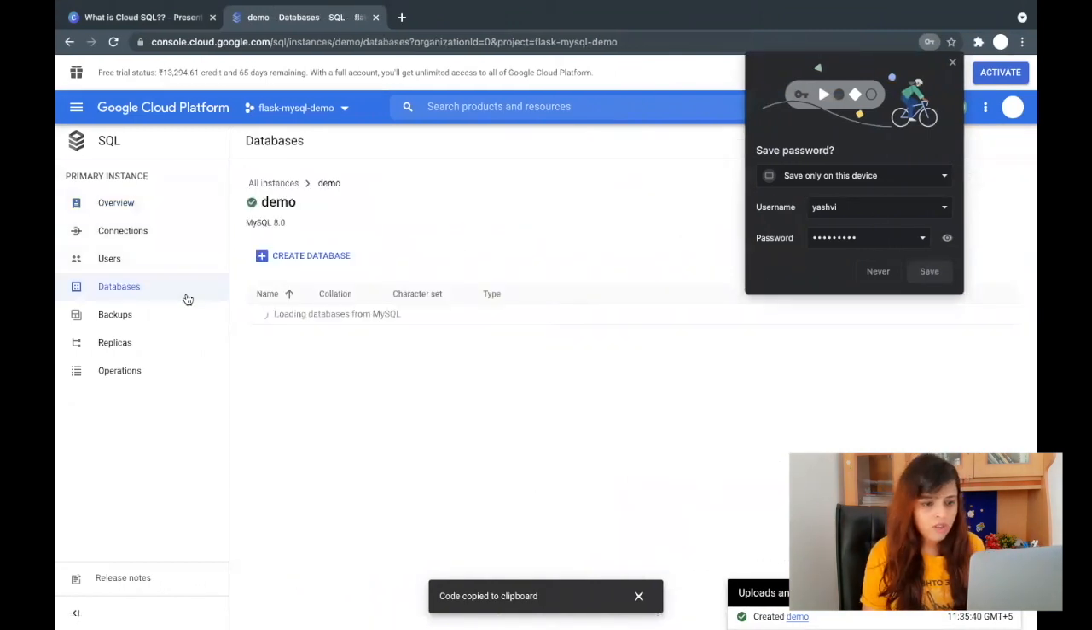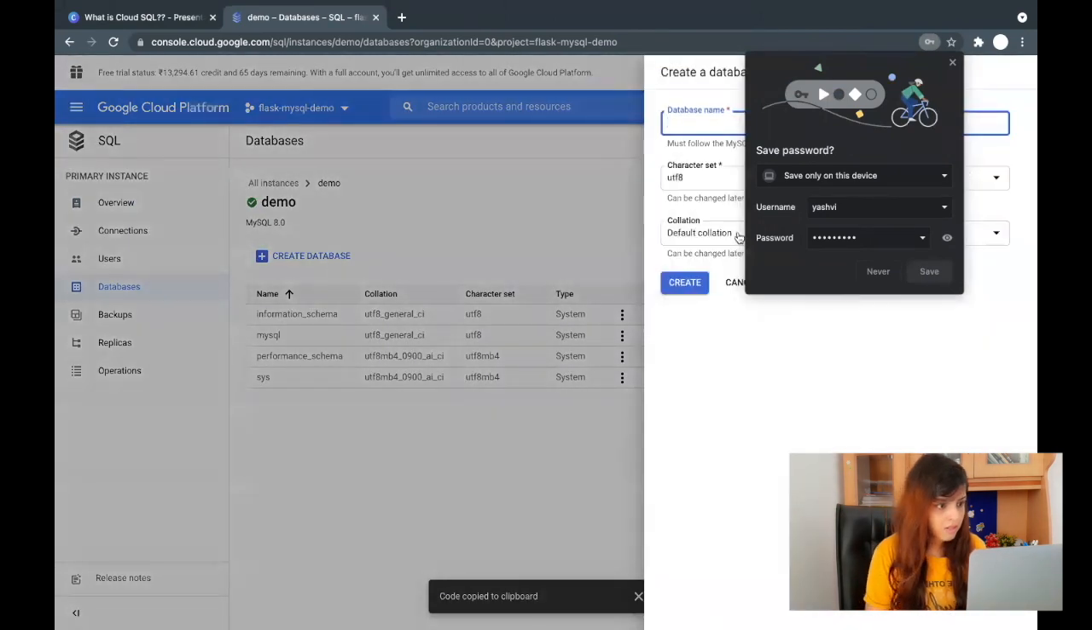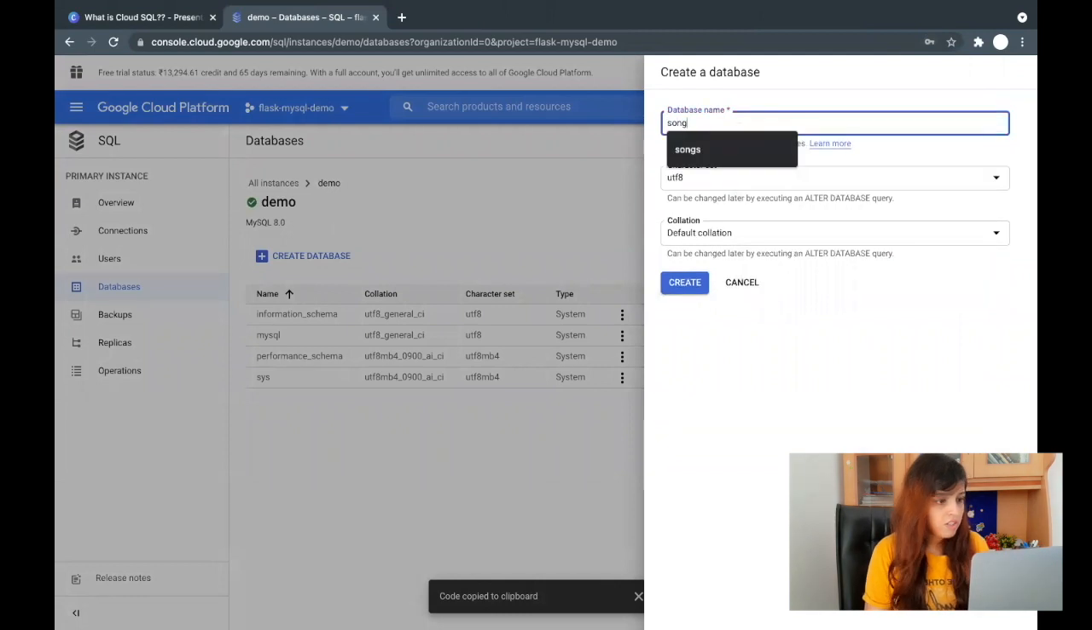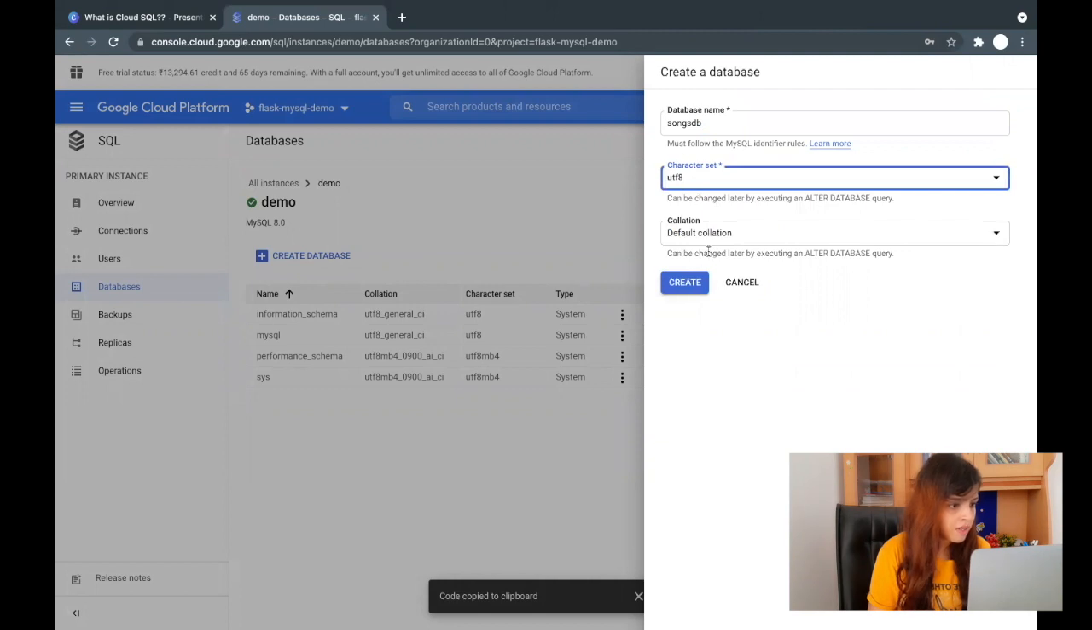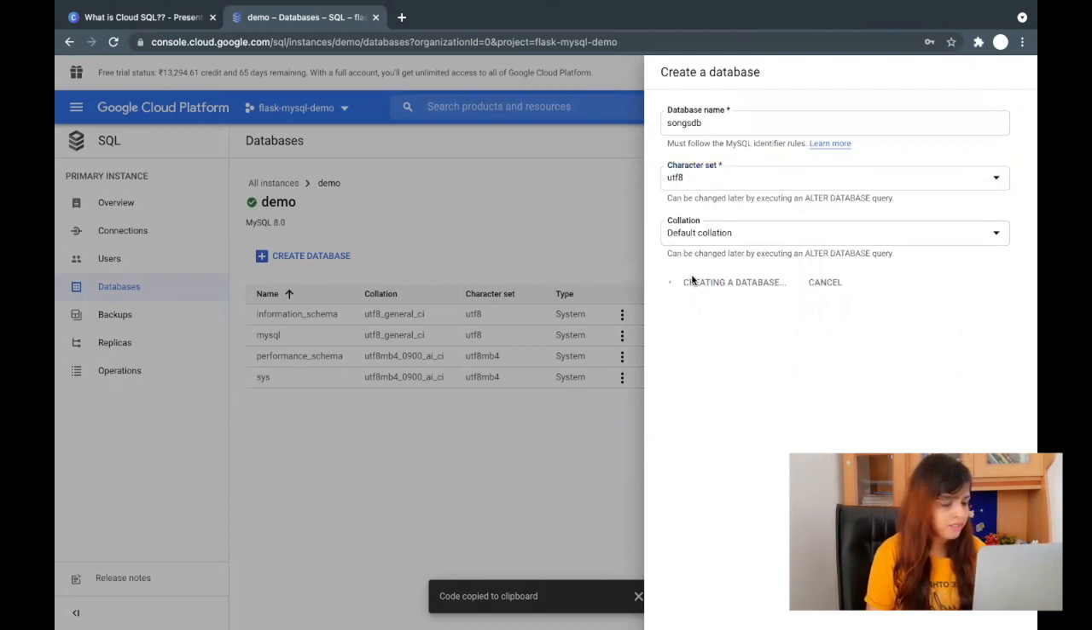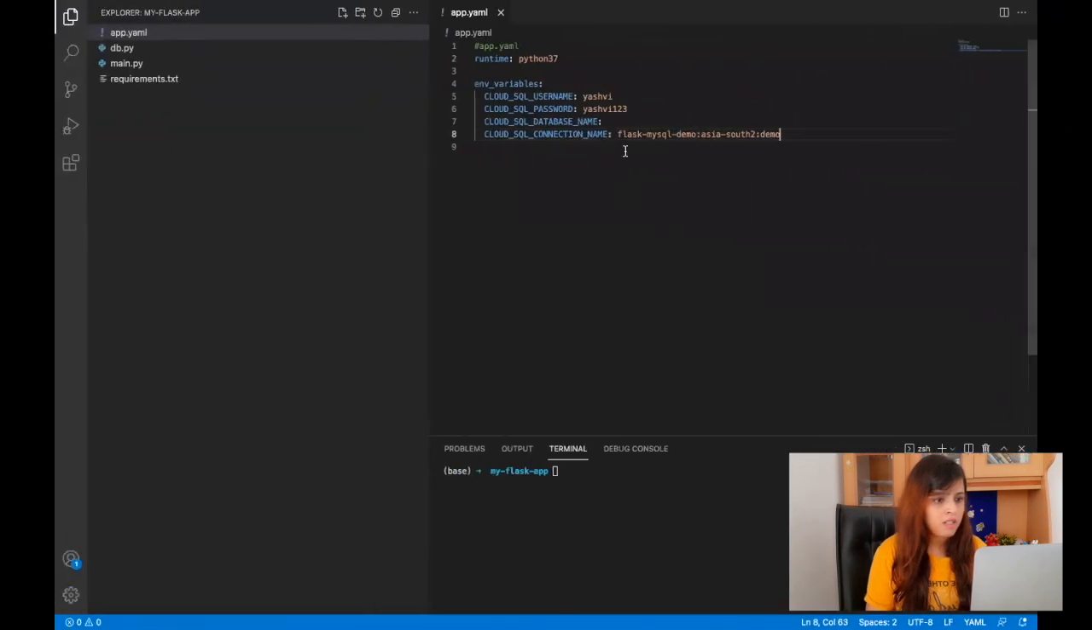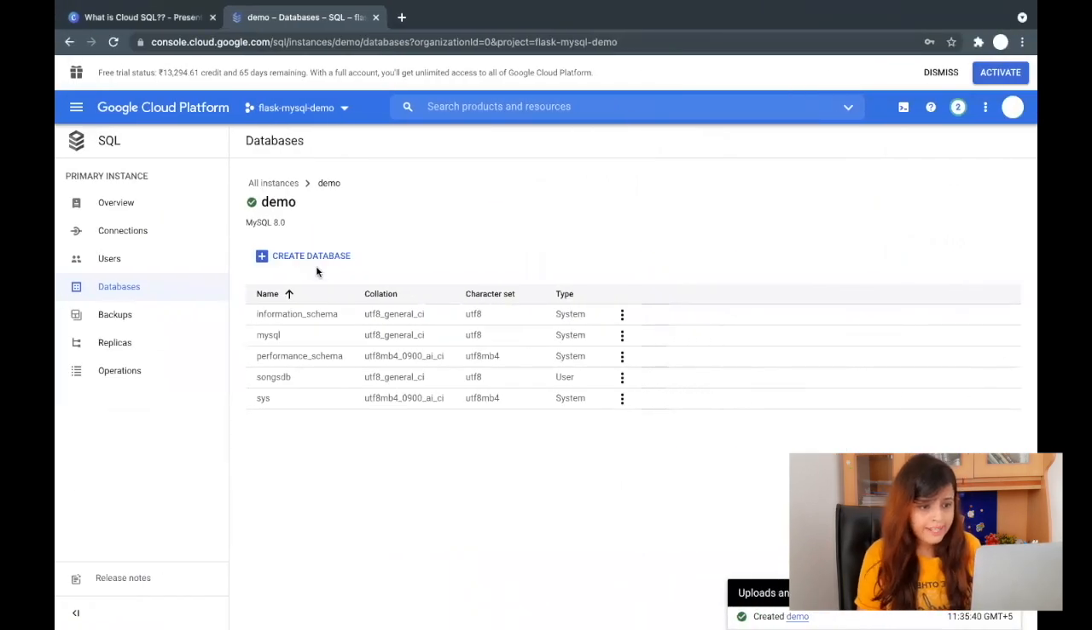And now I also have to create a database. Songs DB. Okay, I named it songs DB and creating a database. So naming it here. Okay. Now the next step is we created the database.